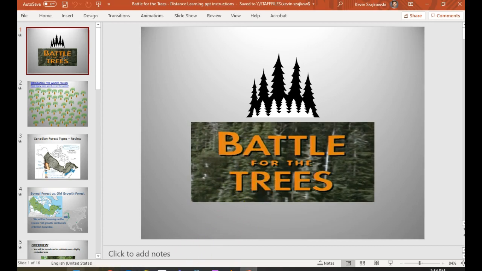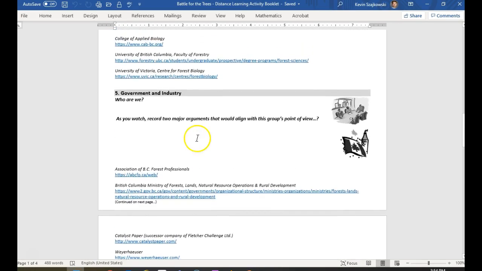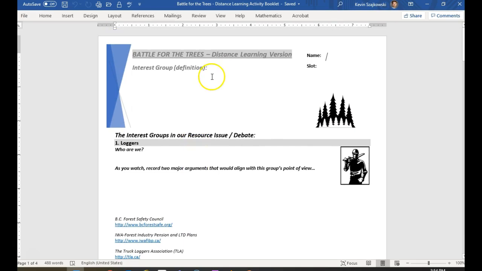And so, first of all, the Word document itself has, I think, 3 or 4 pages in total, and it's designed for you to type in a few things along the way, much like we've been doing in other activities in the last few weeks. So you're going to learn that there are these different groups that are represented in this battle for the trees, and we are calling them interest groups, and they're groups of like-minded people that have similar points of view about the issue of forestry in Canada in this case, and how we should be logging in one particular part of Canada, which is called Clayoquot Sound.